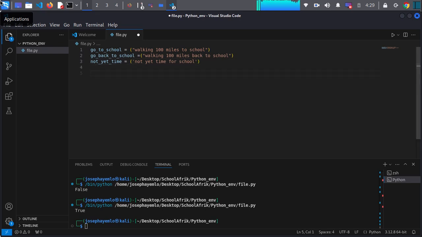So what we basically want to do here, we want to check if it's time for school, right? We want to print it out on the console that it is time for school. Let the user walk 100 miles to school. But if it's not time for school, then we'll say it's not yet time for school, right? And if the time is, let me say, 8 o'clock, it means it is time for you to go to school. If it's 3 p.m., it is time for you to go back home, right? So let's do this.